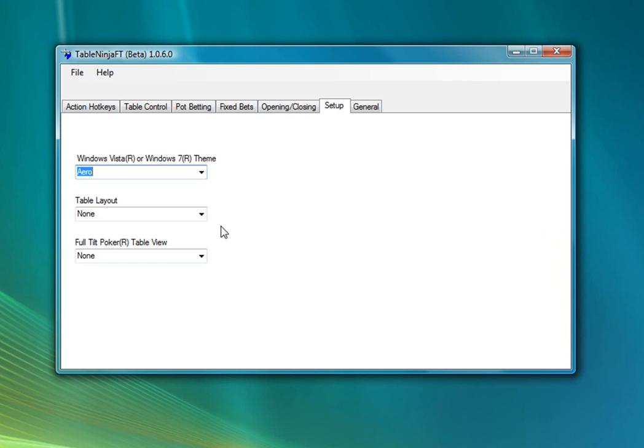Next, you'll need to choose your table layout. For this video, I'm going to tile my tables, so I'm going to choose the no overlap option because my tables will not be overlapping. And finally, you'll need to choose your Full Tilt Poker table view. My tables have the classic view.